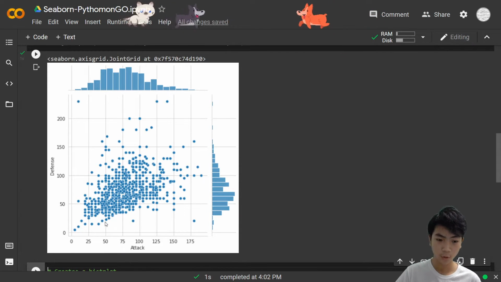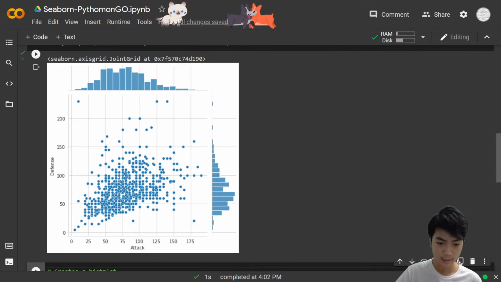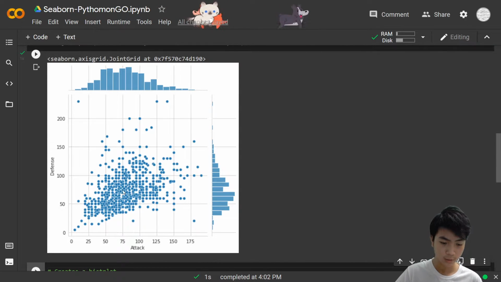You can look at this for all the dots, but we can see a very dense area in here. So this is where the average Pokemon is, between 50 to 70, or 50 to 100 attack, and 50 to 100 defense.